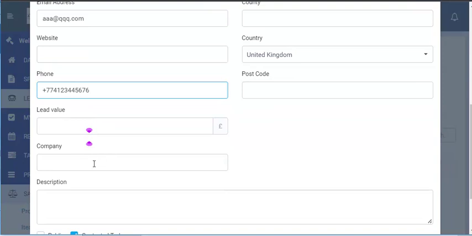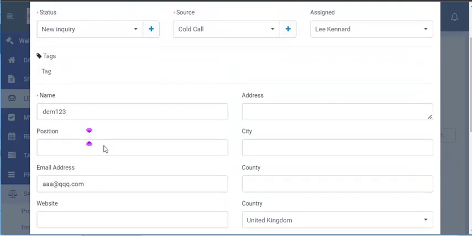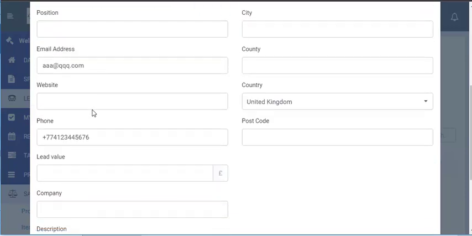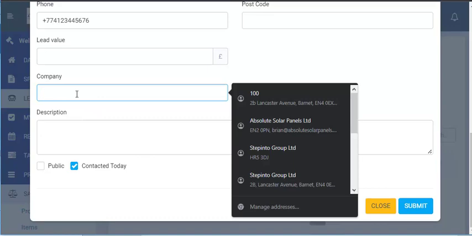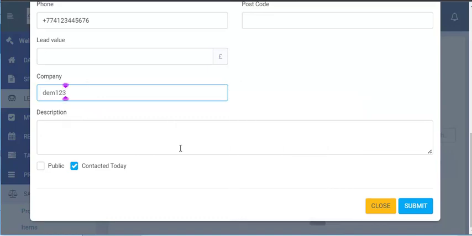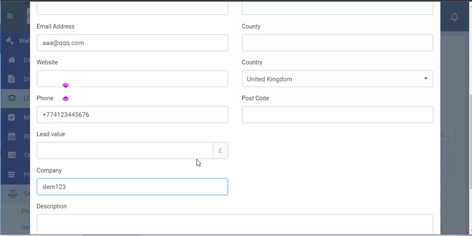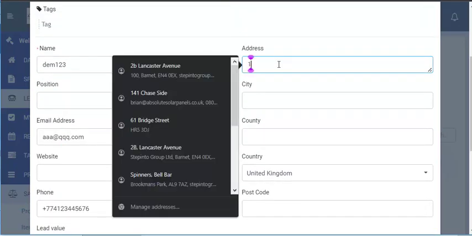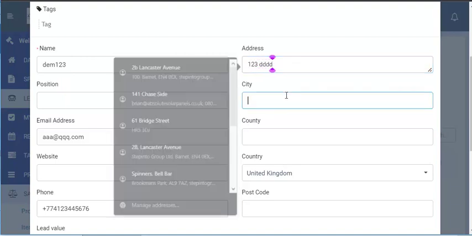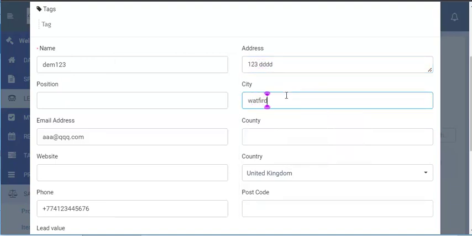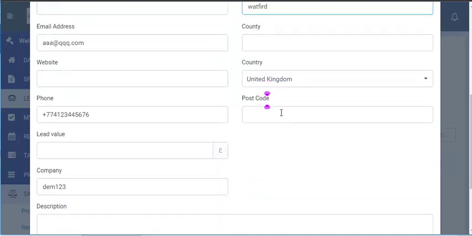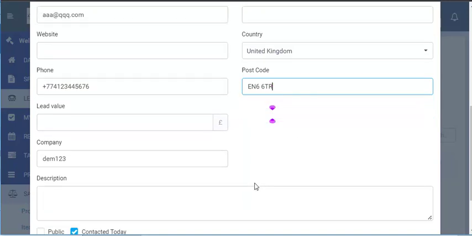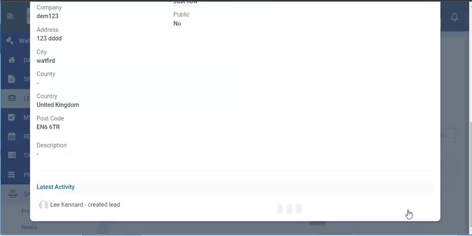Don't worry about the company. You can put the company in, and if you do, it will be the same as demo 123, so you can copy and paste it. That does help identify it in the future. Then you fill in the address, 123, and the city, and so on. The county you don't have to have, and the postcode you must have. Then you submit it and save it.